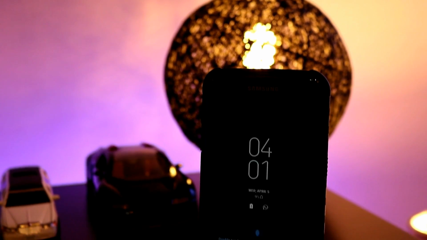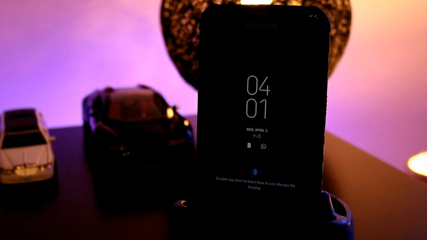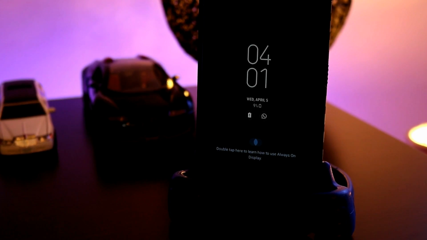Today I'm going to show you how you can install Galaxy S8 Always On Display app. So without any further ado, let's get started.